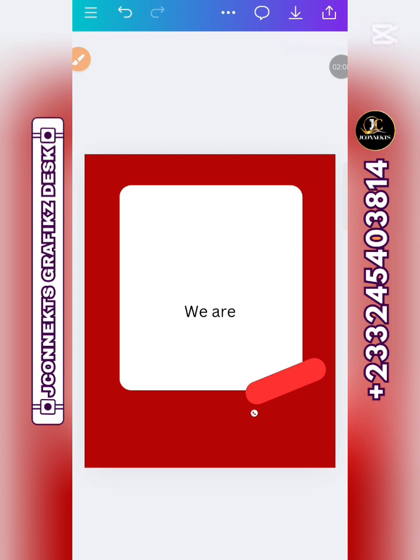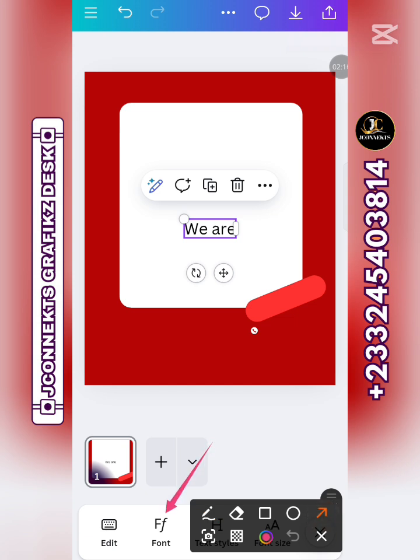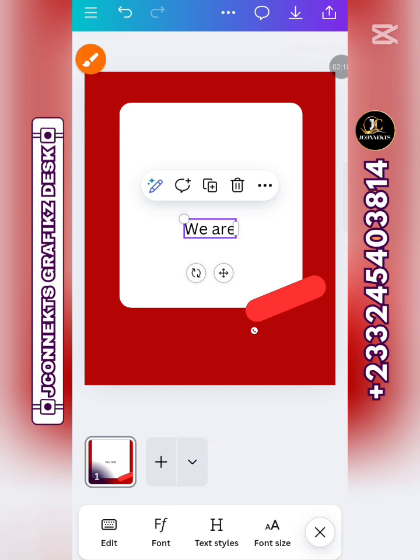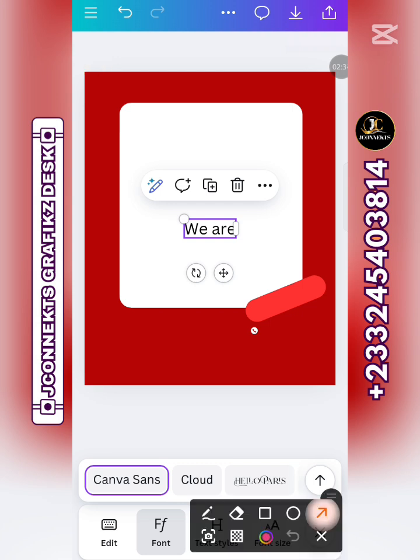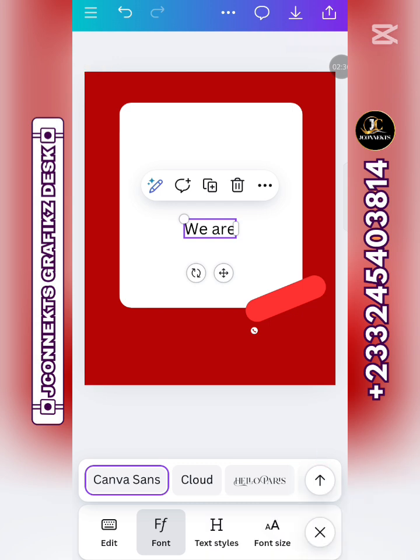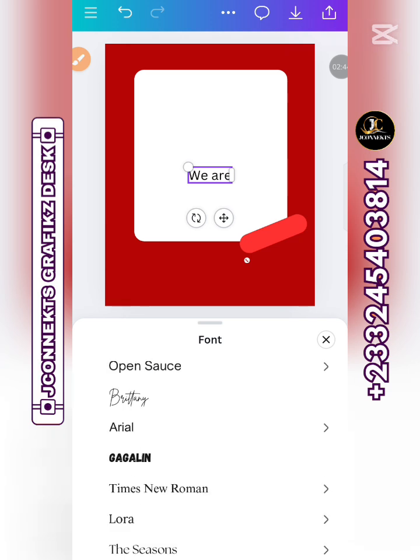So that's for edit. Then the next one right here is what? Font. This right here is the font button. There are different fonts that you can use, different font types and styles. So let's look at some of them. You tap on the fonts button, and here are some of them displayed. To see the rest of them, just tap on this arrow right here, and the rest of the fonts will be displayed. There are lots and lots, hundreds of them.